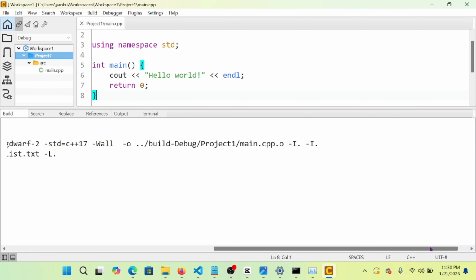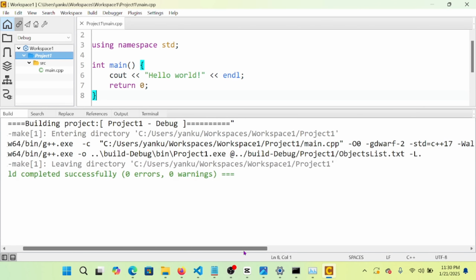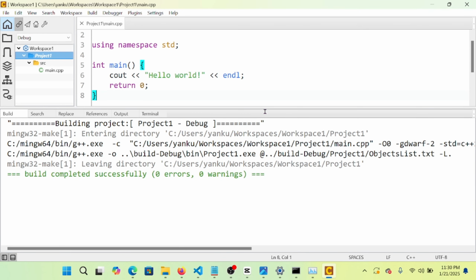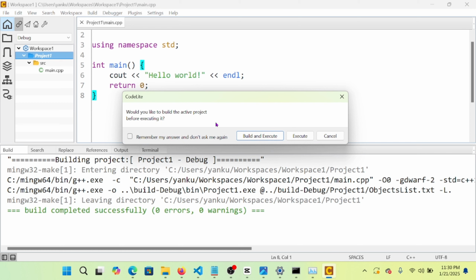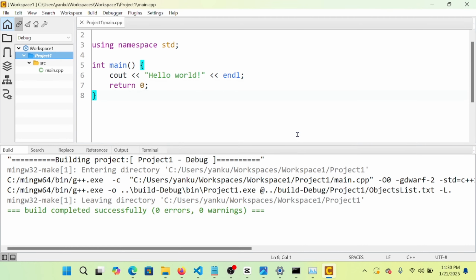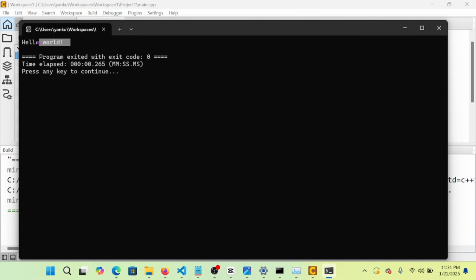So since our compiling process went successfully without any issues, we're going to be able to execute our code right now. And for that, we're going to click on build on the top over there and click on run and click on execute. Hello world. Perfect. Program executed with exit code 0. Exactly what we have asked. So we're done with this first episode.